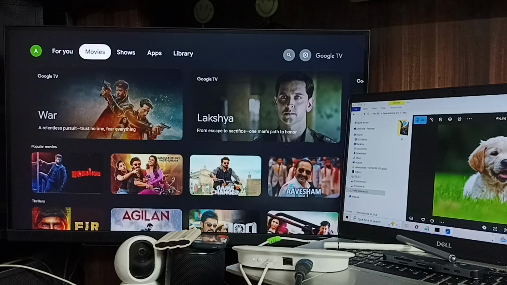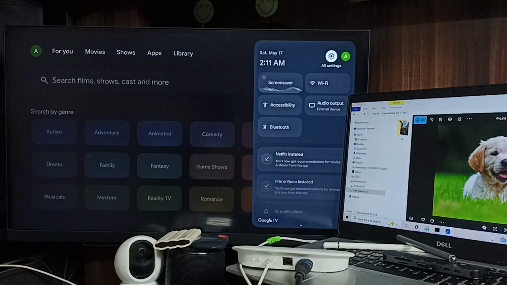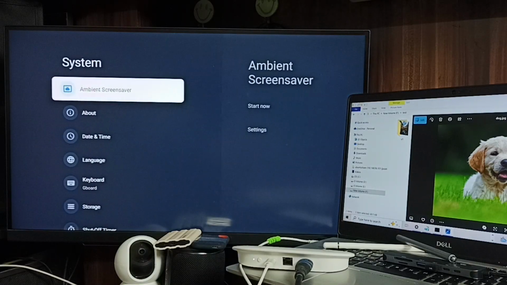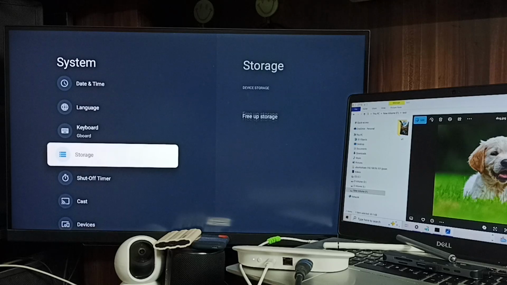Hi friends, this video shows how to check total storage space, available storage space and used storage space. Go to settings. Select all settings from top right corner. Go to system. Go to storage.